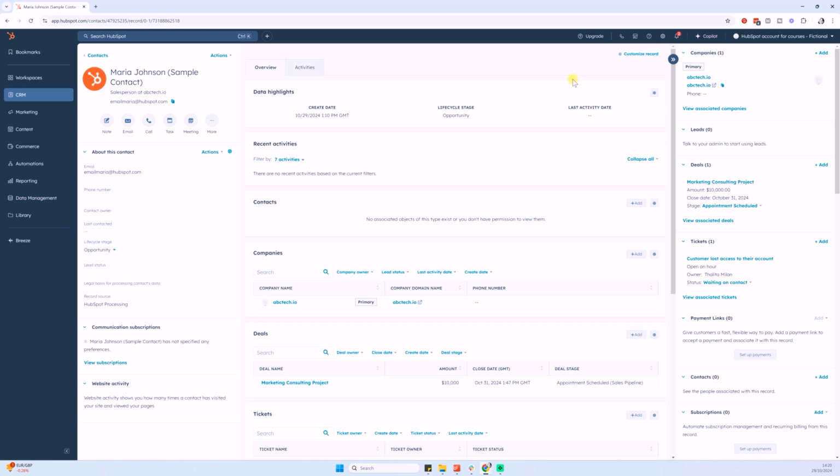So in this lecture here, we're going to explore profile pages a little bit deeper. What do we have inside a profile page? And this is going to be valid for companies, deals, tickets, other types of records as well. I have 3 sections. Let's talk about them now.